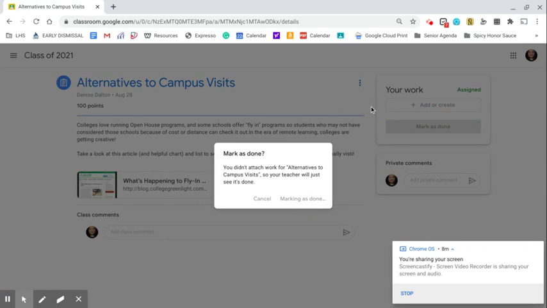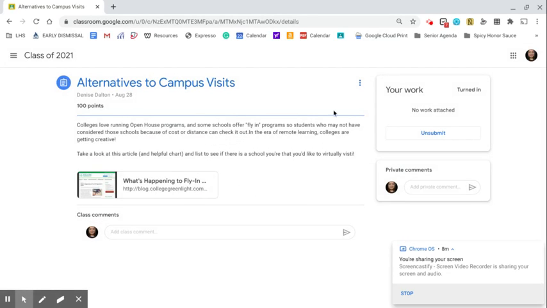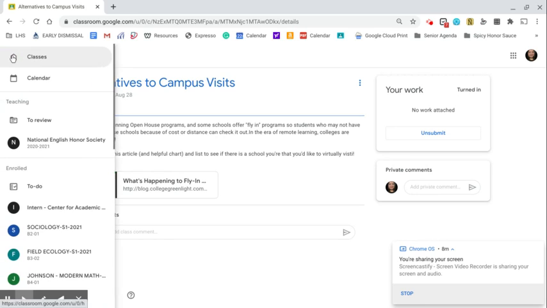So now your teacher knows you've turned it in, it's not relevant, and it's just something less on your to-do list. It's not hanging there and you're not curious about what it is. It's out of the way. It's not confusing you on what assignments are actually due, and it just makes your things very much cleaner.